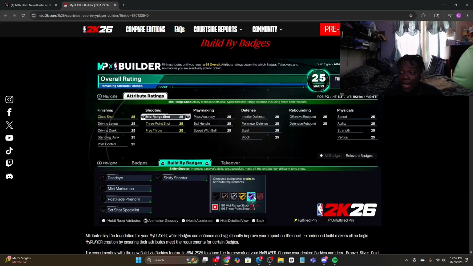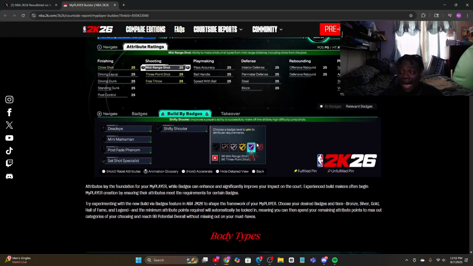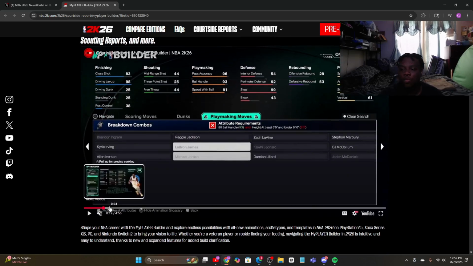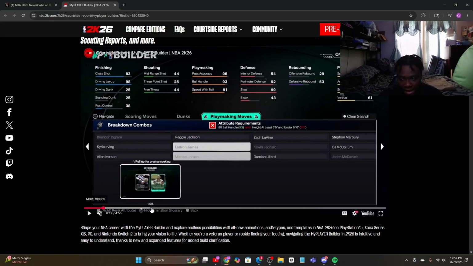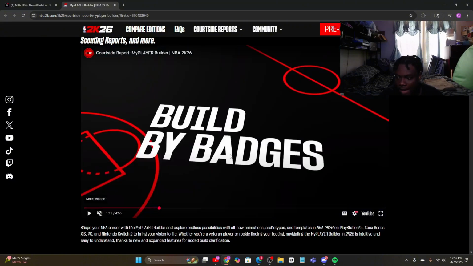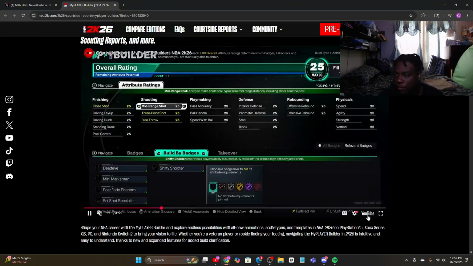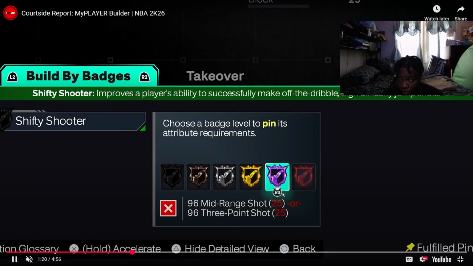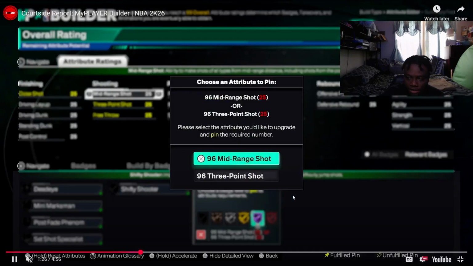So when I click that I want Shifty Shooter, what is basically going to happen is it is going to ask me, since I want that badge, what am I willing to upgrade to unlock that badge? Okay, and I'm about to show you guys right here in the build by badges, right? If I want Shifty Shooter on Hall of Fame, I will click R3 to basically say, okay, yes, I want Shifty Shooter. After I click R3 to confirm I want Shifty Shooter, I will then have to select, I'm going to need either a 96 three-ball or a 96 mid-range to get Shifty Shooter. Which one of these do I want to unlock the badge?